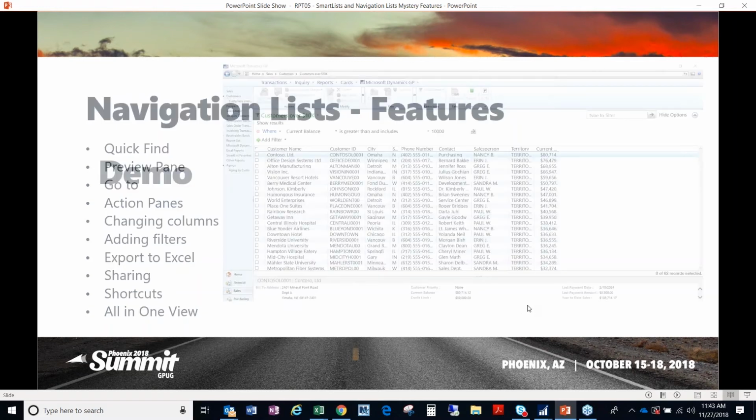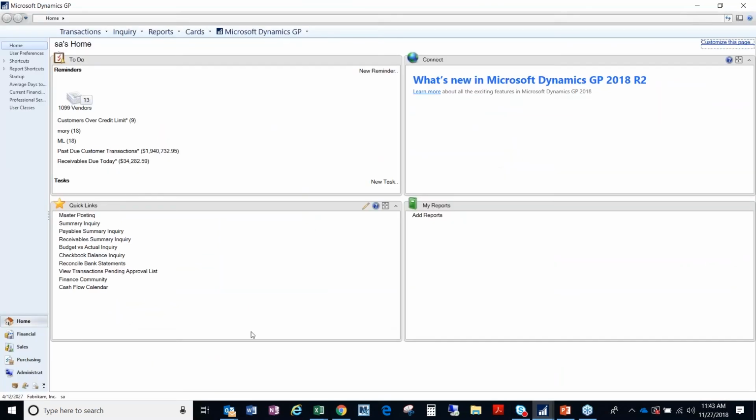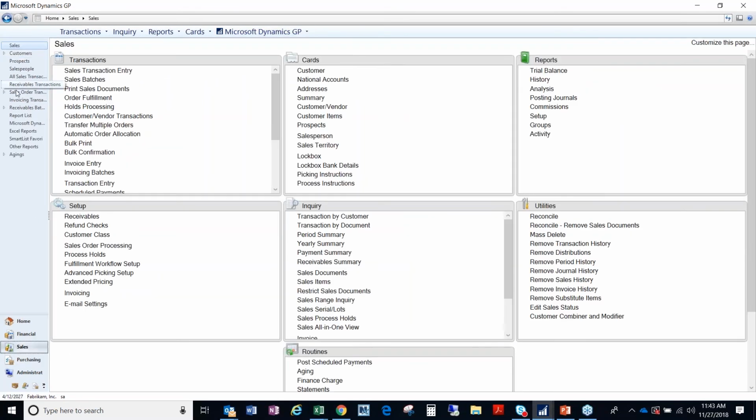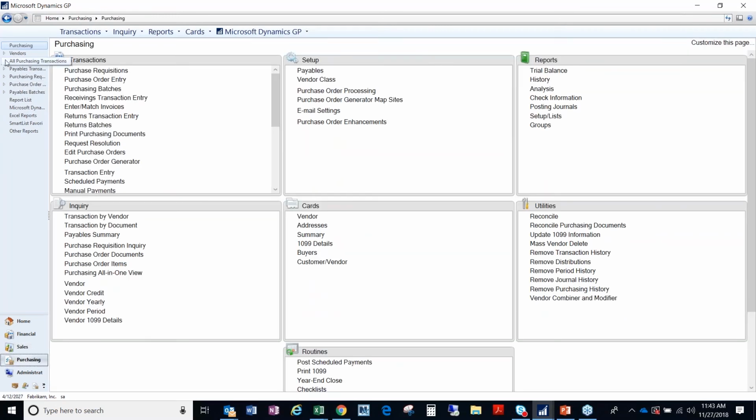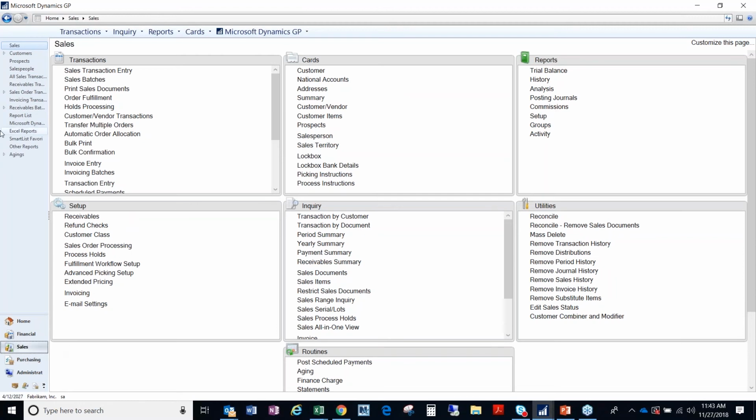So I'm going to jump back into GP and show you where these hidden navigation lists are. If you click on the area page that you're interested in, each one of these has navigation lists. In case you were wondering what these were before, this is a list of all of your navigation lists, and they're there for purchasing, they're there for sales. And on the sales side, I'm going to be working with sales this time.